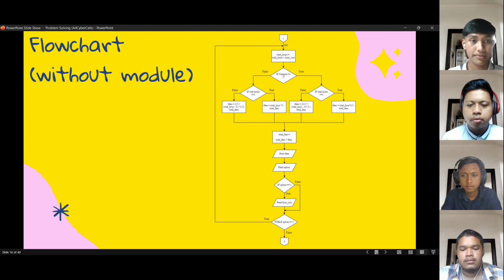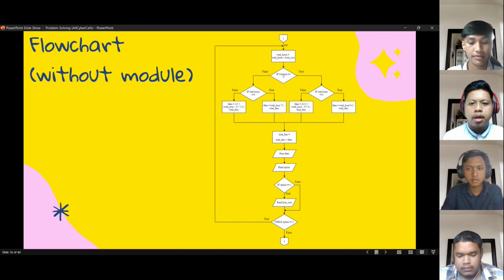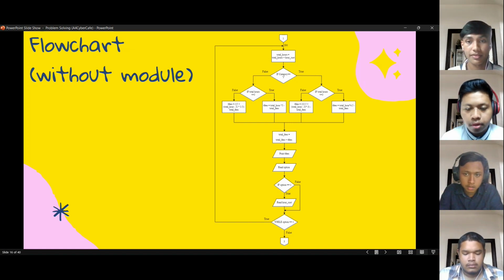If the customer is a student, then it will go into another diamond shape, which is to calculate the fee based on their usage. The same goes for the non-student customer, and then it goes to the rectangular shape, which is to calculate the total fees. The total fees is equal to total fees plus the current fees.